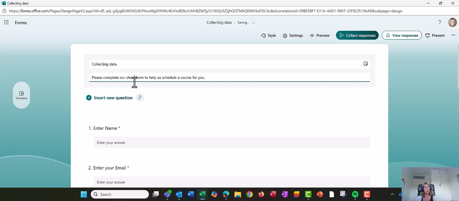Please don't make your forms too long, because people will just give up and you'll find that they won't actually submit them. Okay, so now I've got that done. I'm going to do a few things with that now. So I'm going to go up to the top. I'm going to choose style.